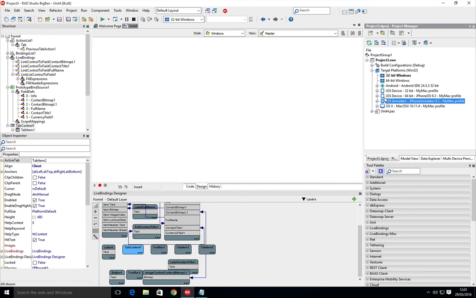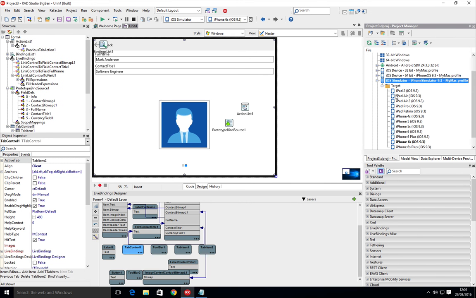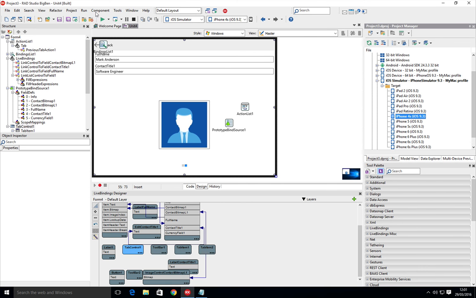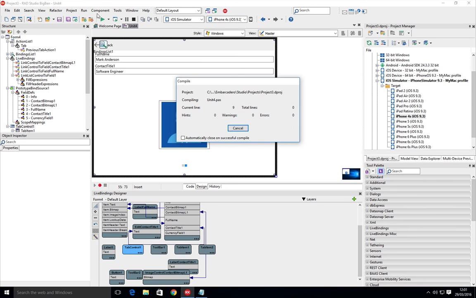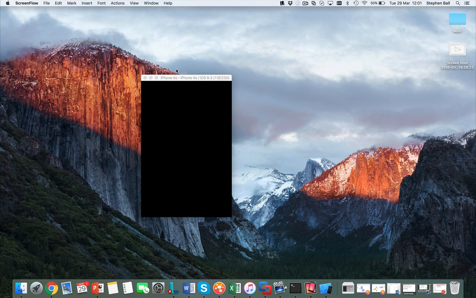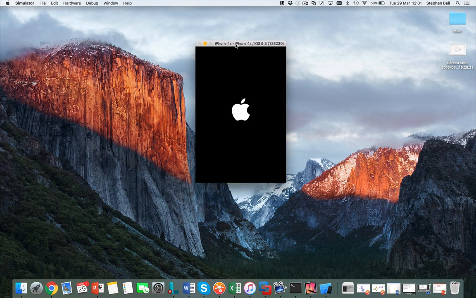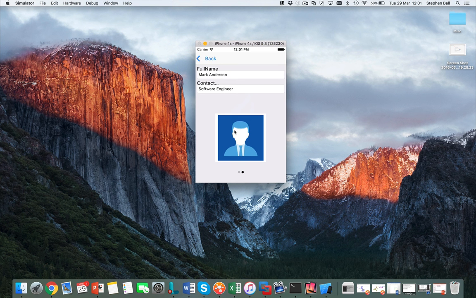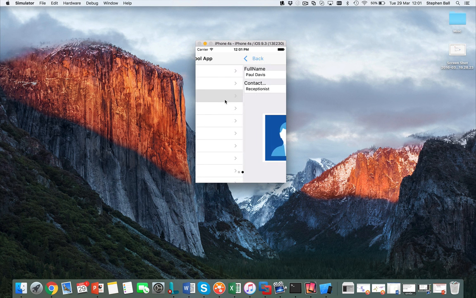So let's go ahead and connect up to our iOS target here, and I'm going to use the iOS simulator this time, so let's just use the iPhone 4S and go ahead and run this out onto iOS. And now you can see the iOS simulator starting up from scratch, and here comes the project. And great, that's all working.